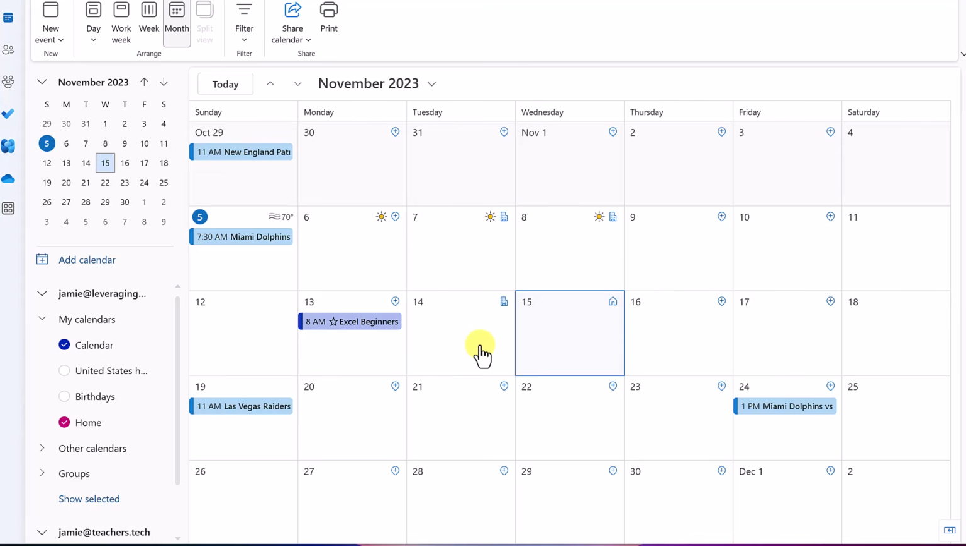Now I'm going to create two different events. Let's say the first event is going to be just a simple one for myself as a reminder. Then the other one is going to be a shared one where I need to invite other people to the event and they're going to get sent messages.